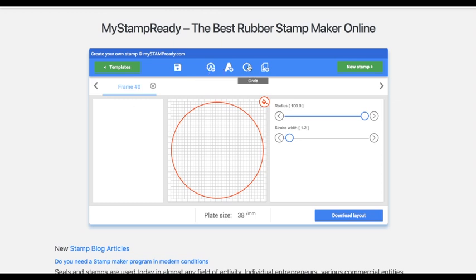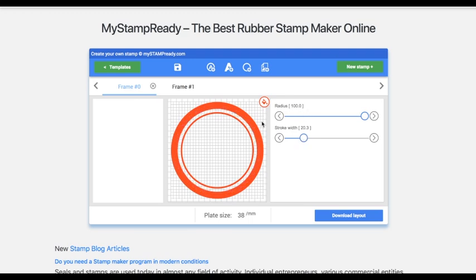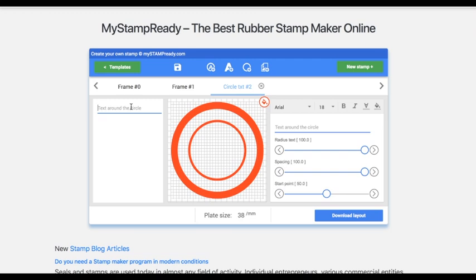For the beginning, here we can add the circles. Also, we are able to regulate the radius and stroke width. Let's add some text around the circle. Well, now we are ready for reducing the radius.